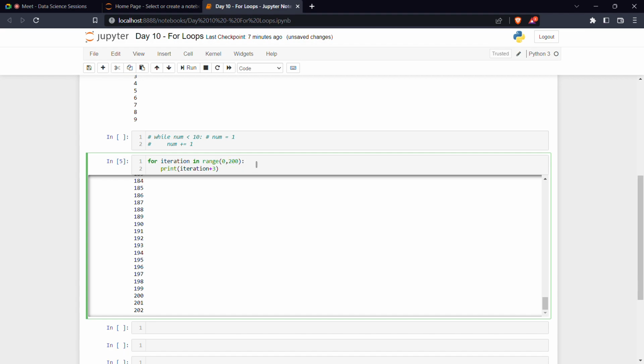0, 1, 2, 3 and so on till 199 are the range values. For every value I am adding 3. So 0 plus 3, 1 plus 3, 2 plus 3, 3 plus 3, so on till 199 plus 3 is my output.